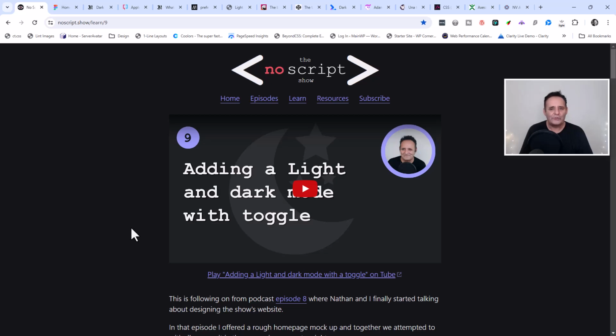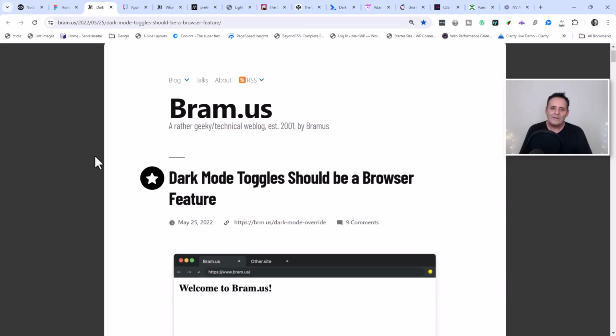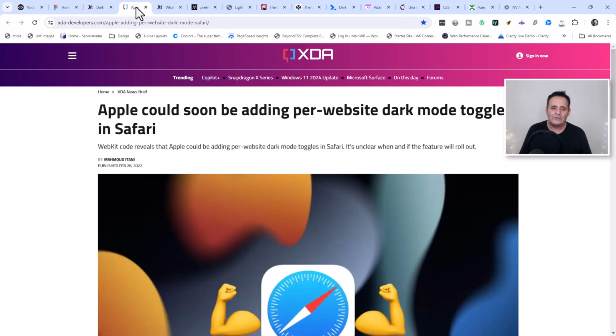And it made me more strongly agree with Bramus van Damme, a developer relations engineer at Google, that these per-site toggle switches should be a browser feature. This is something that was rumored to be coming a couple of years ago to Safari around the same time that Bramus was raising this issue.